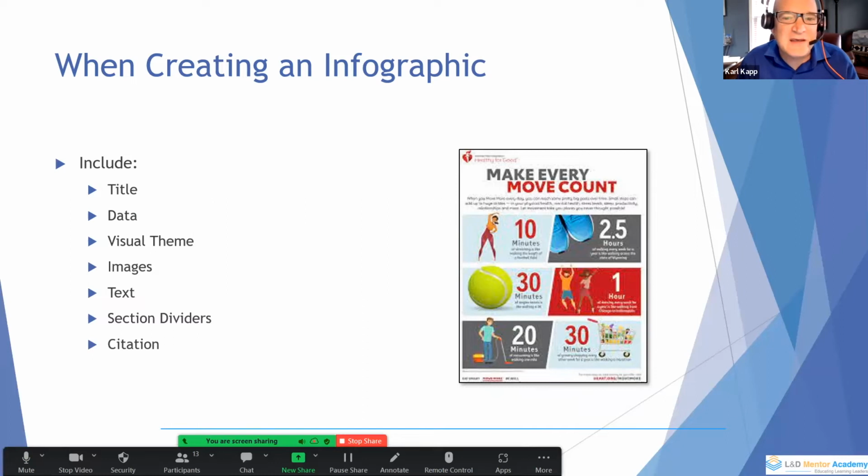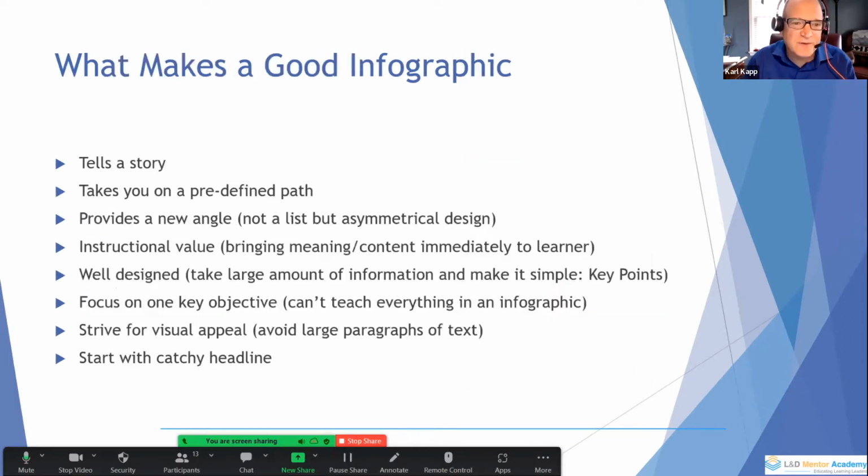So what should be in an infographic when we're creating it? Well, obviously we want some kind of attention-gaining title. We're going to have data in there if it's truly an infographic. We want a theme, a visual theme, as well as the story, image, text, section dividers, and often they contain a citation. We may or may not have that. So what makes a good infographic? And we'll think about this as we create our own. But one, it tells a story.